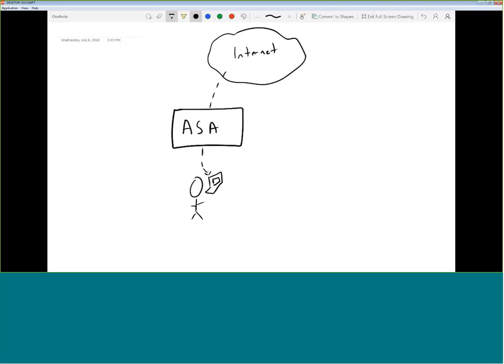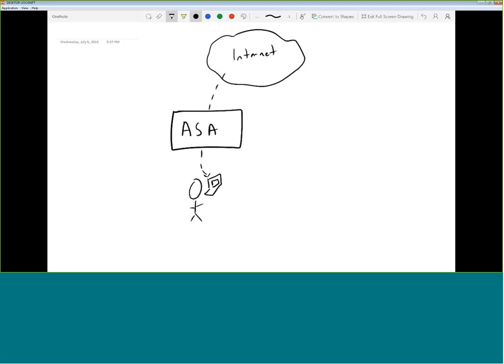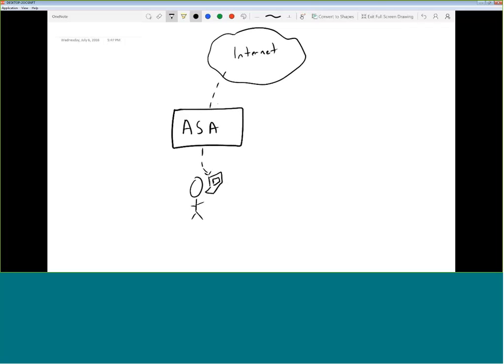But again, let's try to make sure that the questions are kind of at the end. So as this file is downloading, it gets to the very last bit, and it holds that bit, takes the file, hashes it to a SHA-256 hash, and sends it up to the AMP cloud.